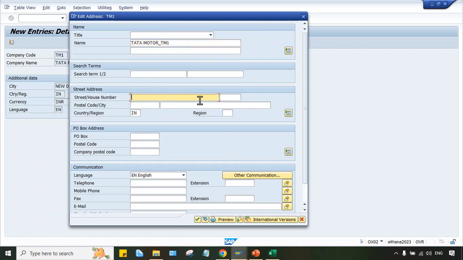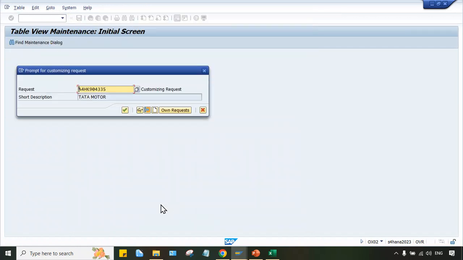TM1 here, like test street, 100, this city, right? And if you want to give other details, you can enter the other details also. Okay, and then you can press enter. Once you press enter, look at here, the same transport request number is appearing.